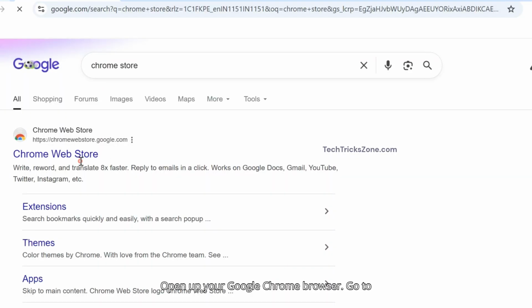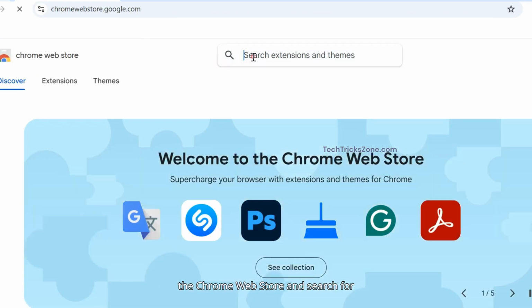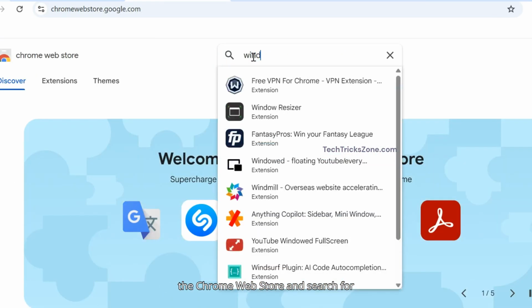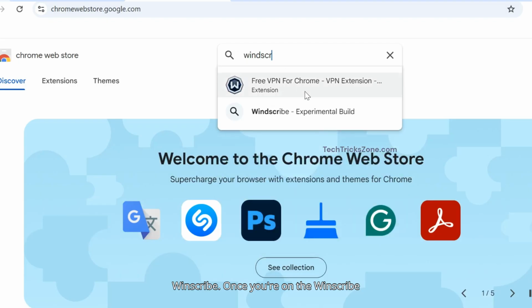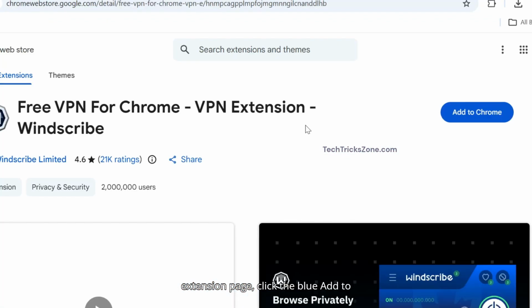Open up your Google Chrome browser. Go to the Chrome Web Store and search for Windscribe. Once you're on the Windscribe extension page, click the blue Add to Chrome button.